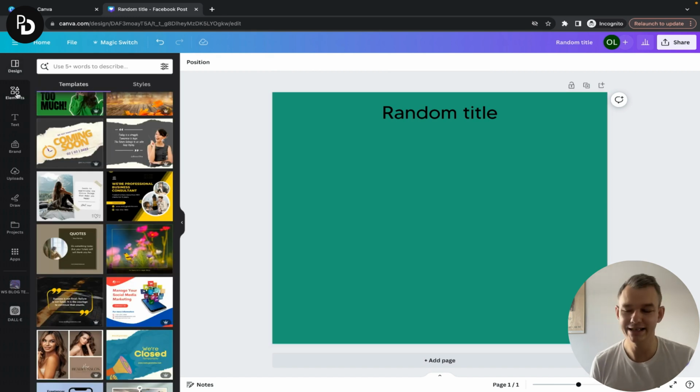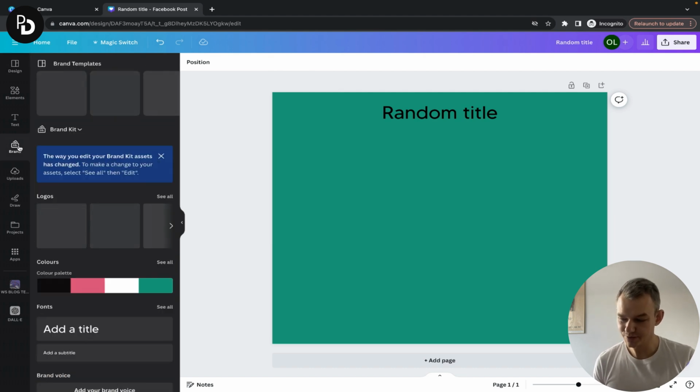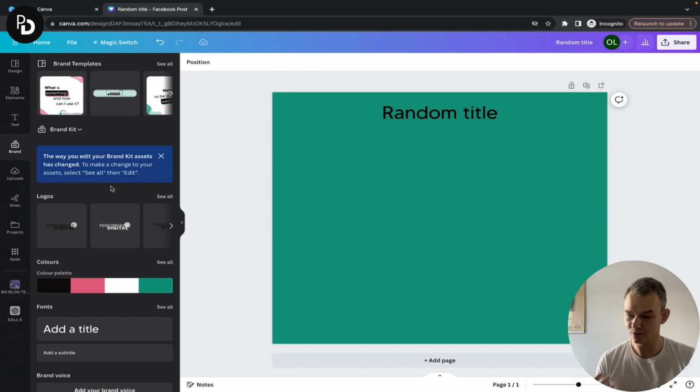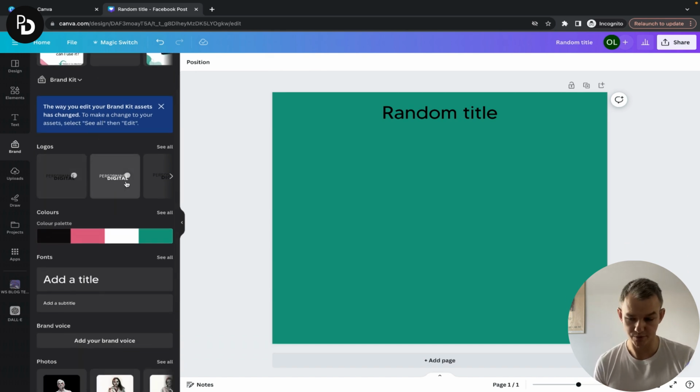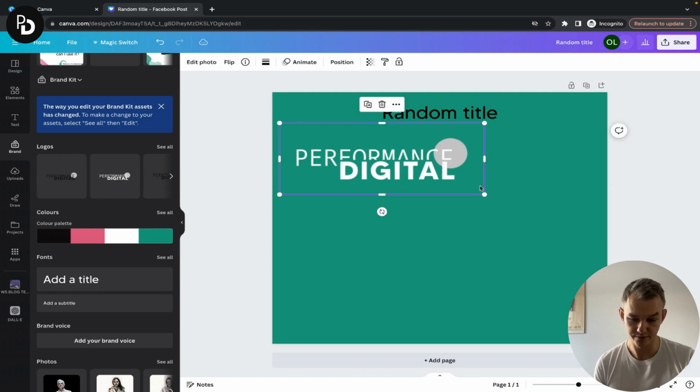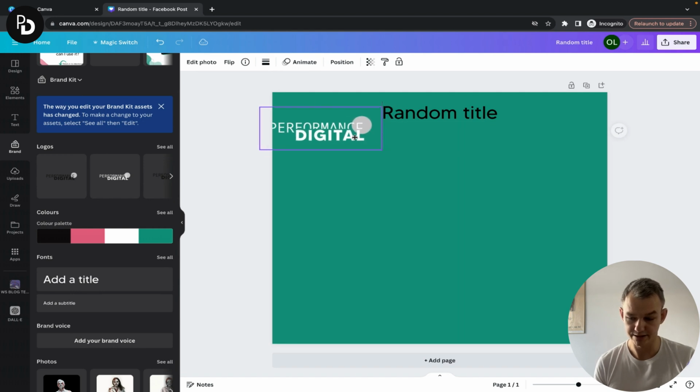We're going to go ahead and add something from our brand elements. And in order to do that, I'm going to click brand. And as you can see here, I have already a couple of templates that I've created recently for posts, but I also have logos. I'm going to click logo, boom, my logo is here. If I like it, then that's cool. If not, then I can change it for the other one.